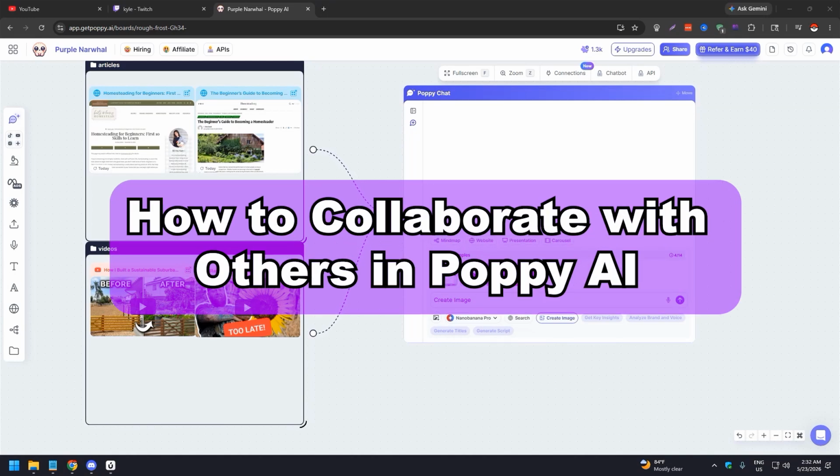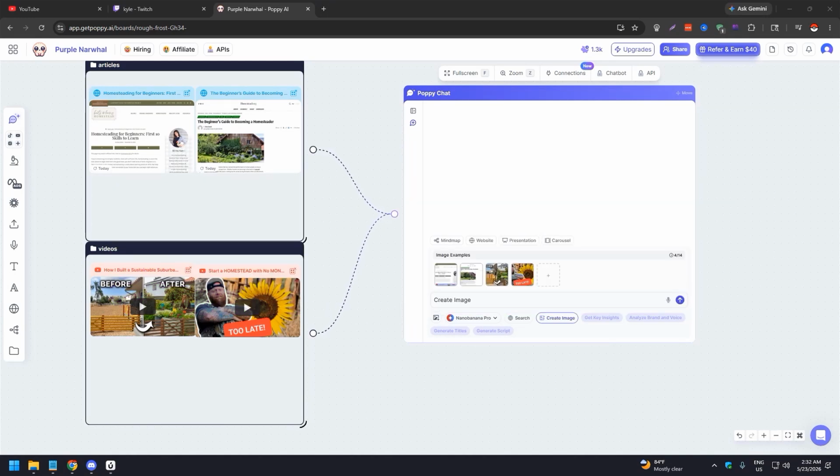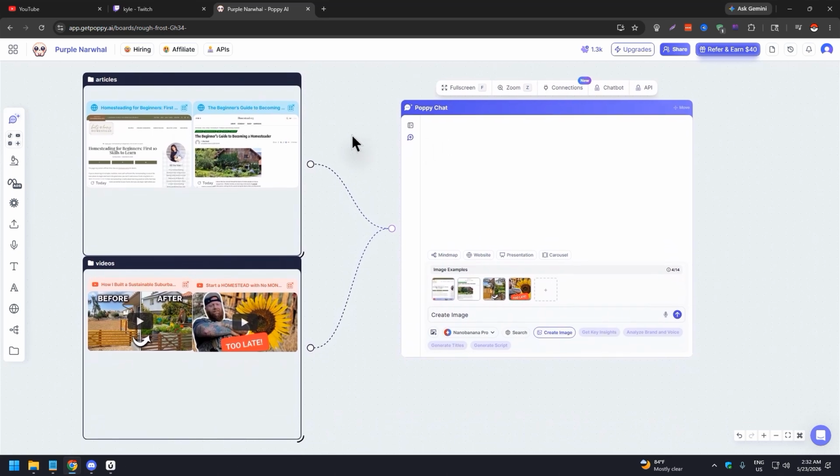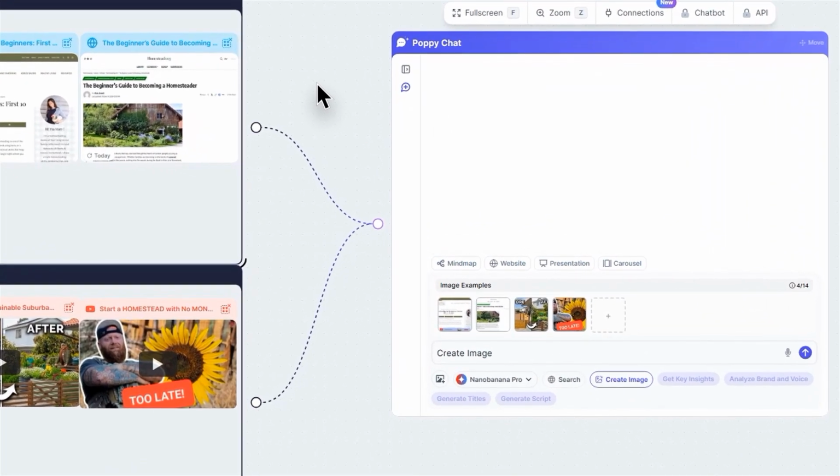In this video, we are going to show you how to collaborate with others in Poppy AI. Now, if you have a project and you want other team members to help you with it, it's quite simple. Create a board. Once your board is set up, whether you want to set up everything for them or you want them to, it's the same thing.